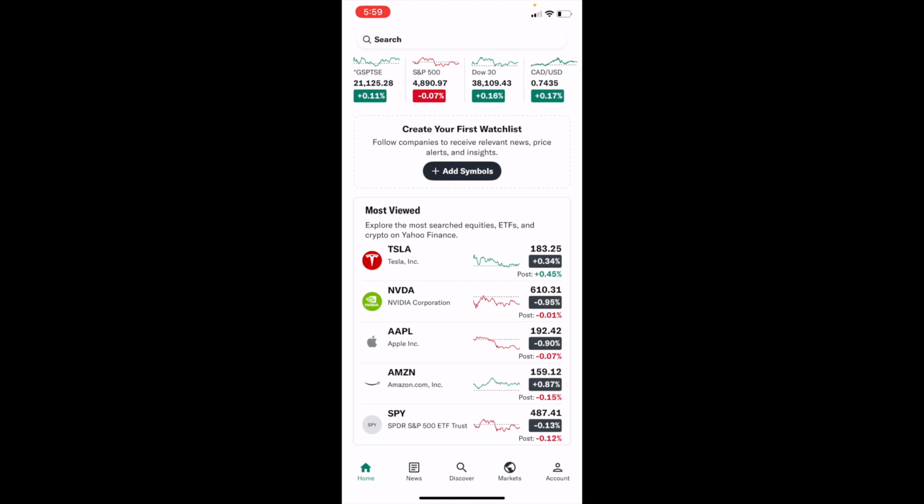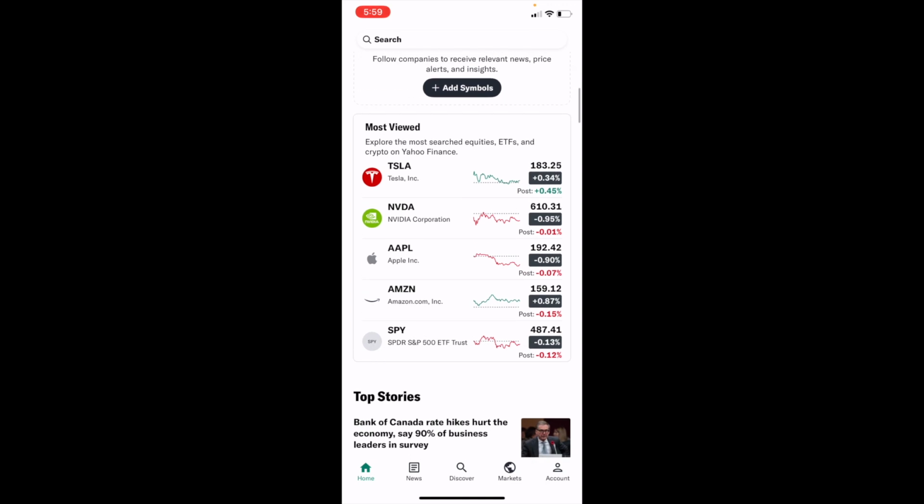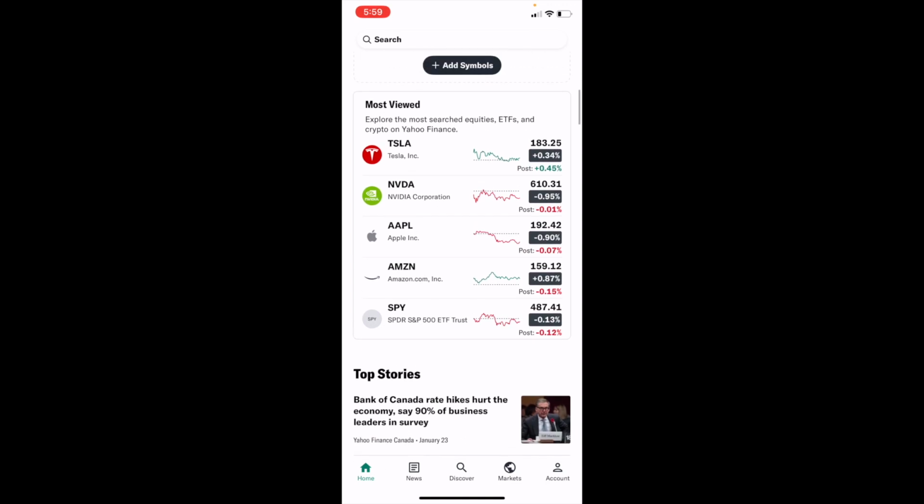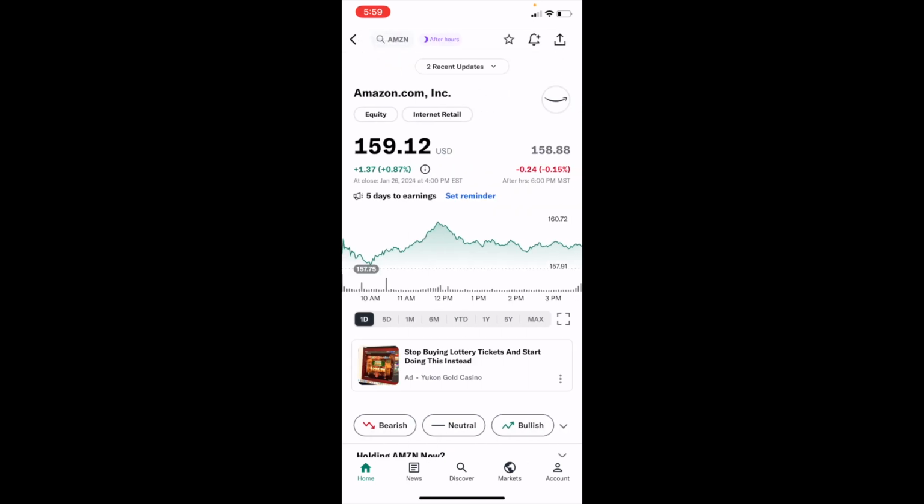So once you're into the Yahoo Finance app, it's fairly straightforward. Go to the home screen, select a stock if you're choosing. So I'm just going to go to the most viewed stocks right here and just select a random one for this demonstration. So we'll go ahead here and just select Amazon.com, ticker symbol AMZN.